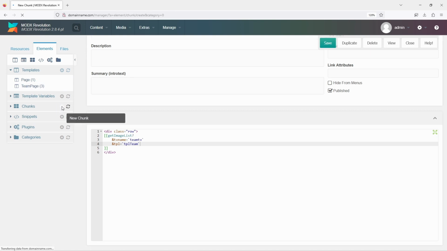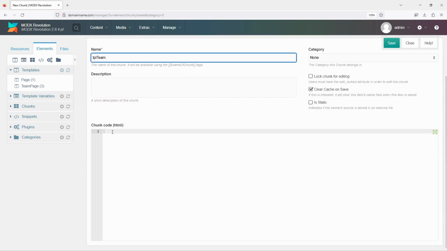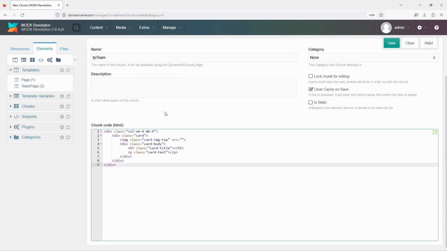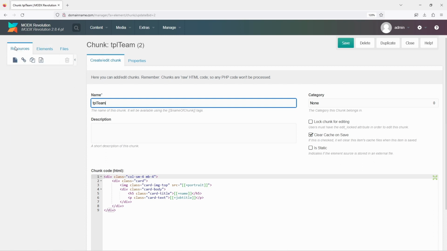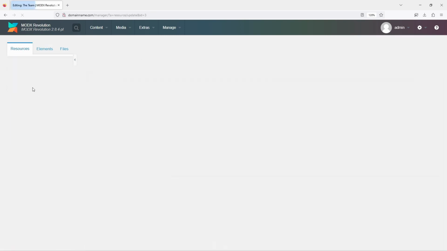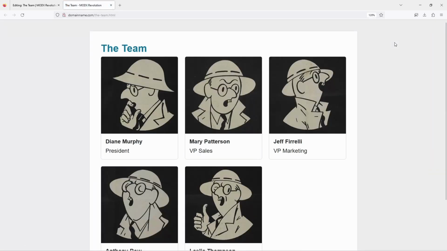Let's create a new chunk TPL team for the item template. To output the values of a team member, use placeholders with the field names. Save the chunk and go back to the resource. Now when we click the View button, the list of team members gets displayed on the front end.